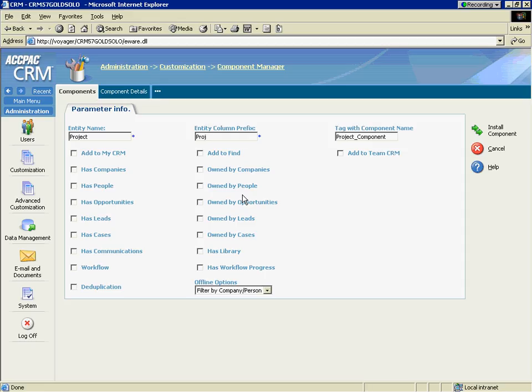When we're defining our new entity, we need to decide what we want to install. Because it's a project and I might be a project manager, or there will be likely project managers associated with projects, we click in Add to My CRM, so that project managers could see projects within their My CRM area. We will want to find projects in the system, and if there was a project team associated with projects, we might want to add it to Team CRM.